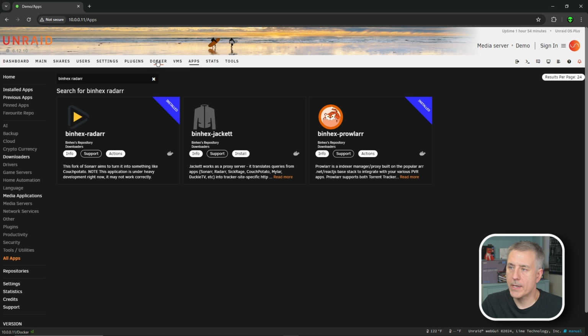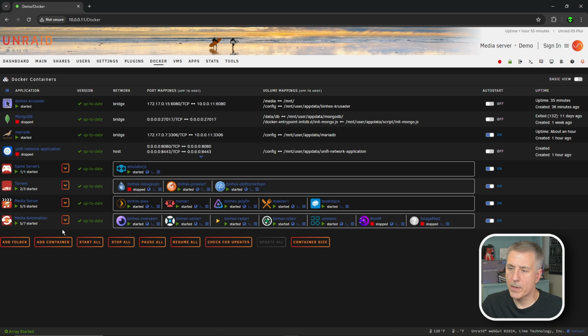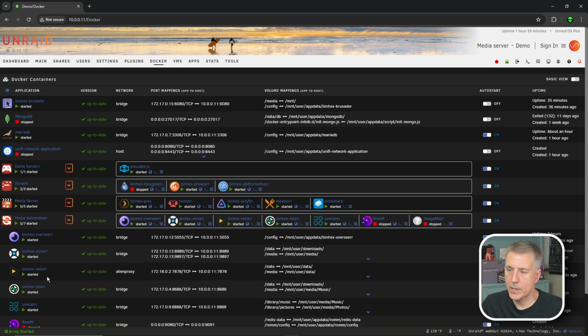All right, so now we're going to go up to the Docker tab, and I'll find the binhex Radarr on my list. I've got my folders, so I will expand the folder, and it is right there. Make sure that the auto start is turned on, and it is. So now I'm going to go over to binhex Radarr's icon, and then drop down and select Web UI.